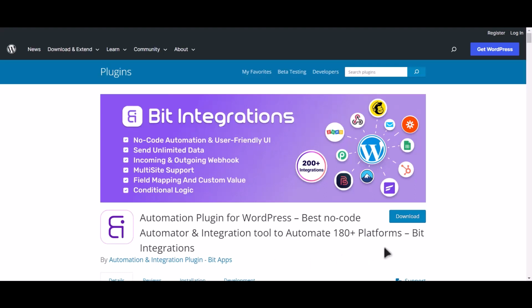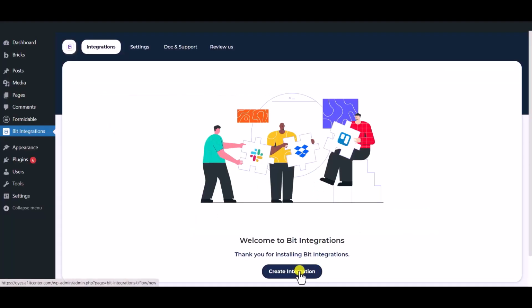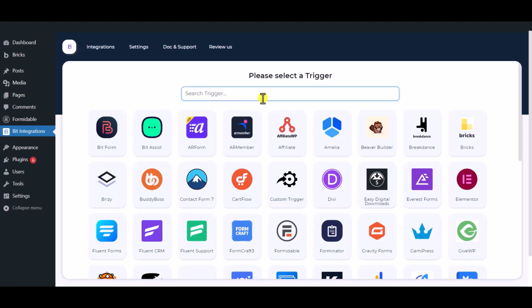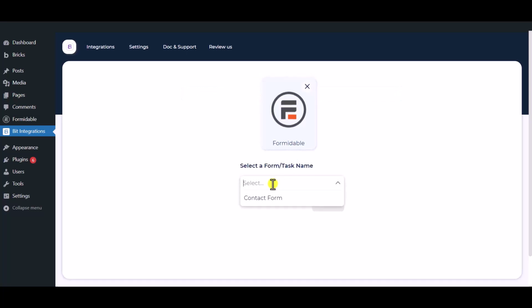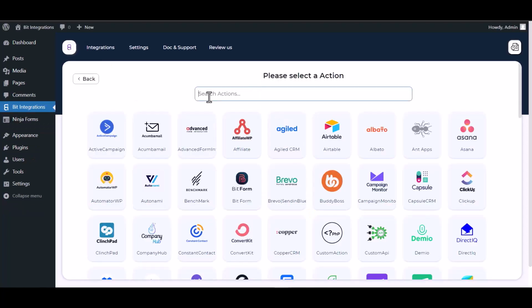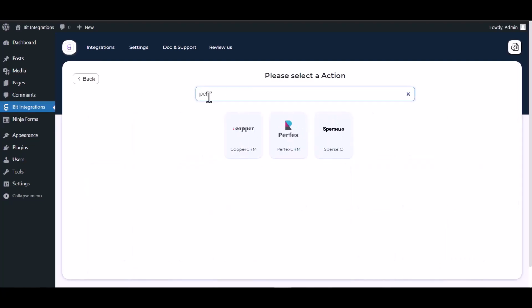I am utilizing the Bit Integrations plugin to establish a connection between these two platforms. Let's go to Bit Integration Dashboard. Now click Create Integration. Now search and select the trigger, which is Formidable Forms. Select a form. Click Next. Search and select Action Perfex CRM.